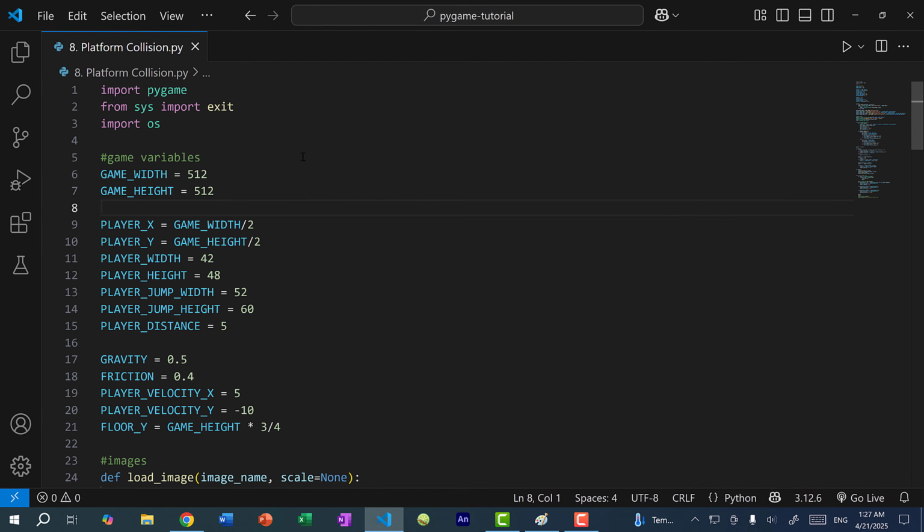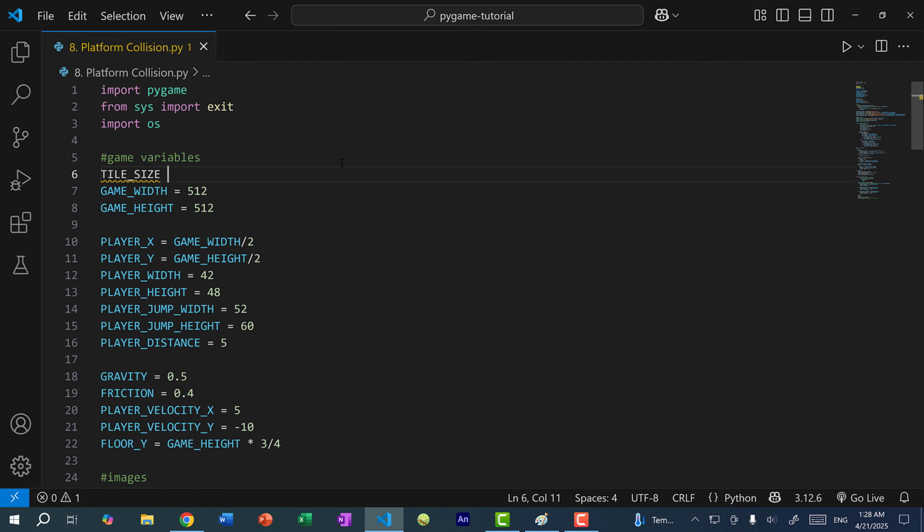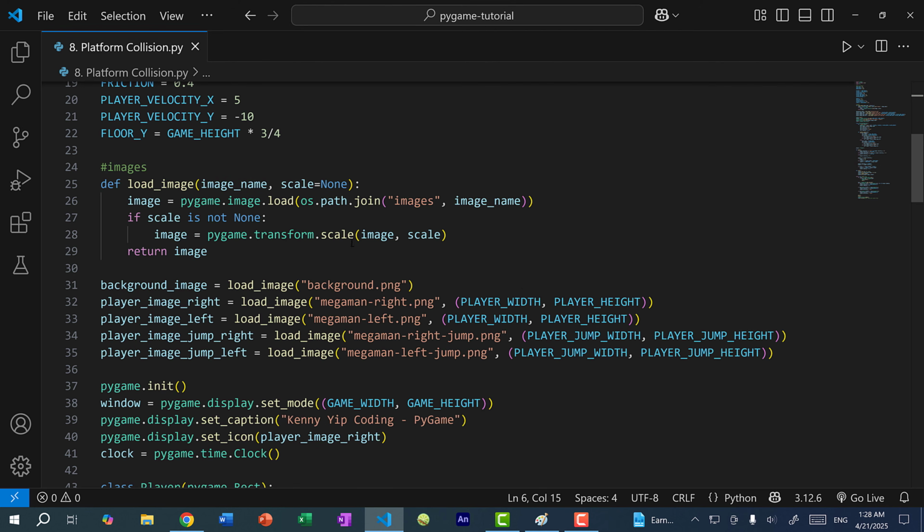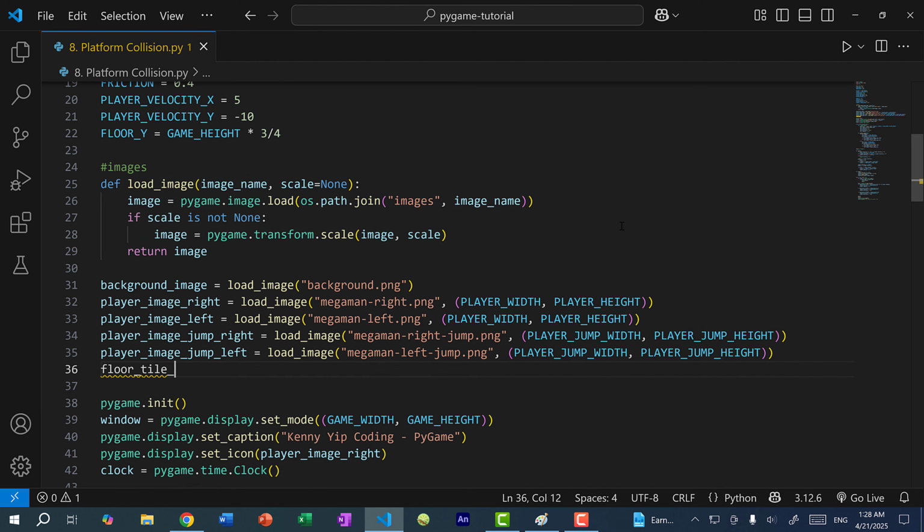Alright, so each tile is going to be 32 pixels by 32 pixels, so each tile is a square, so we don't have to create a separate variable to distinguish the width and height like we did over here. So I'm just going to do tile size and set it to 32. Next, we need to load the tile image, so down here, I'm just going to use this load image function. So floor tile image, load image, and the image name is just floor-tile.png, and the width and height is just going to be tile size. Alright, so we load the image.